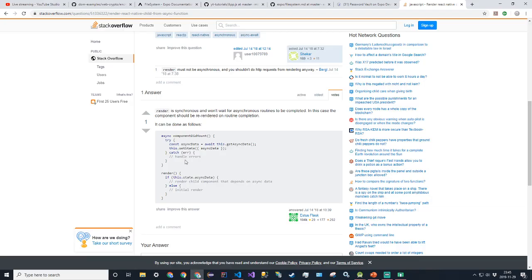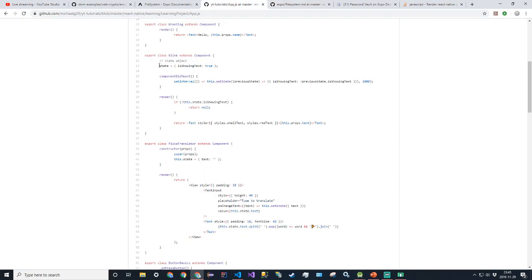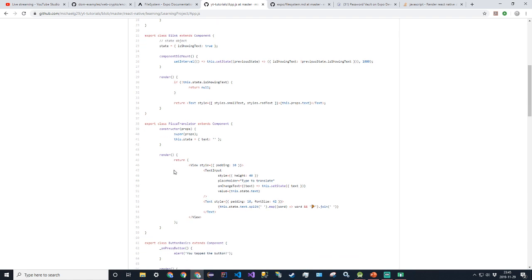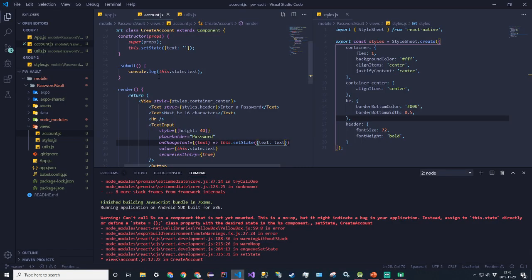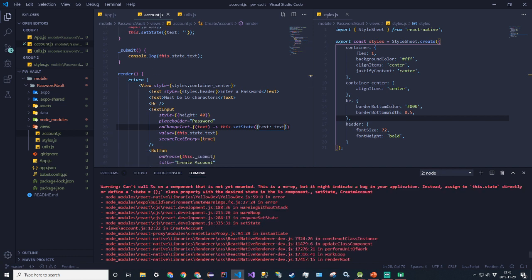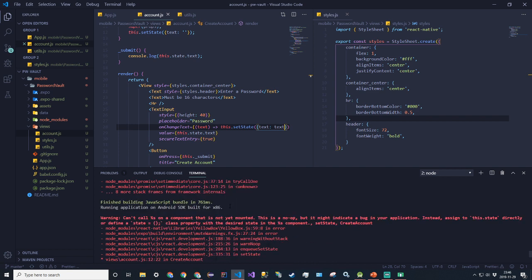What do we? I mean, this is pretty much what this looks like, and that was exactly what we're doing. Set state, this.setState text. All right, this.state.text, that is fine. What is it telling? Can't call it as not yet mounted.